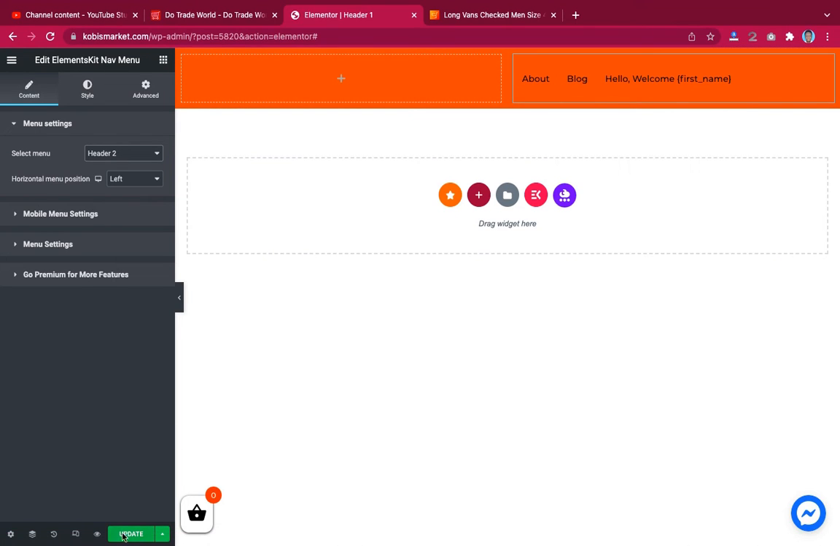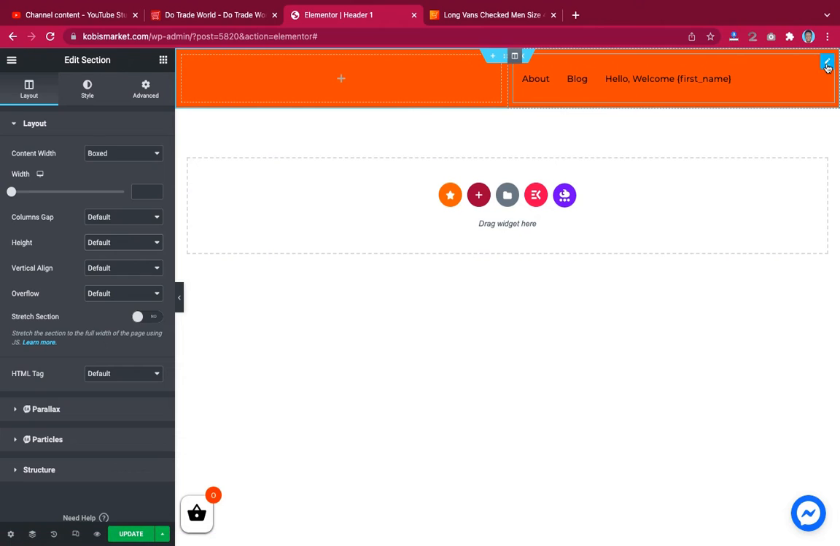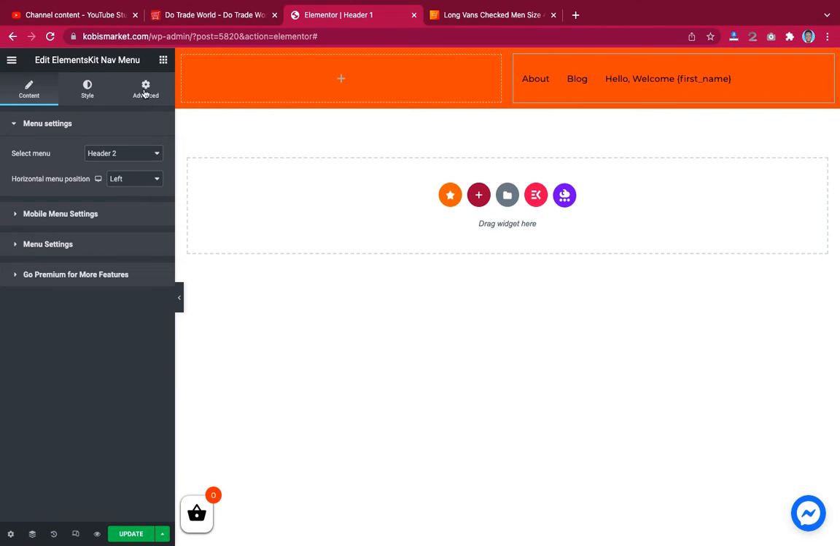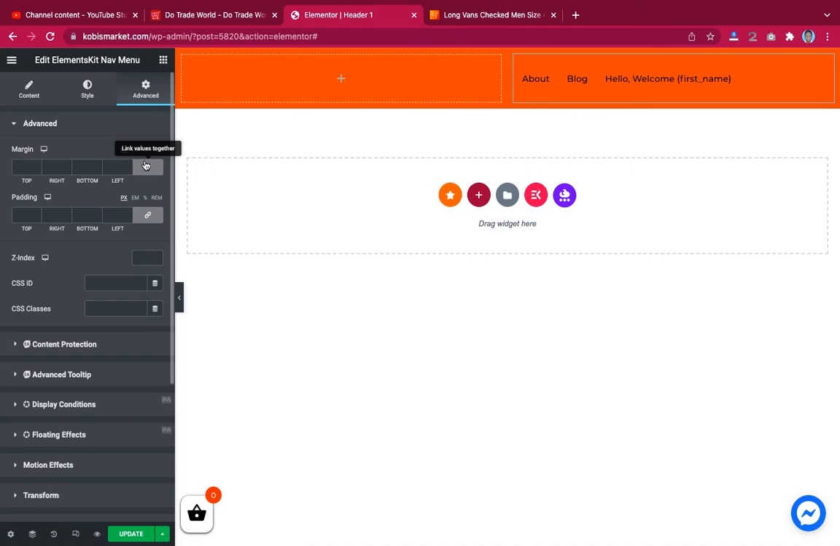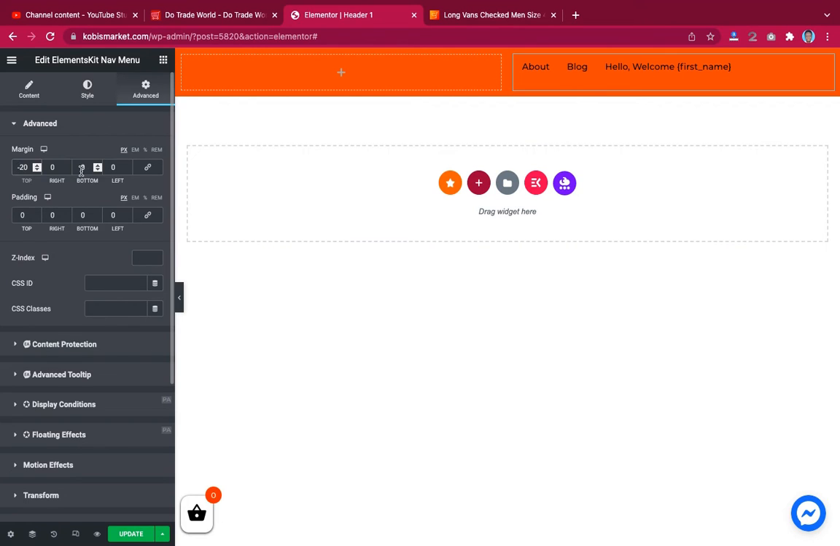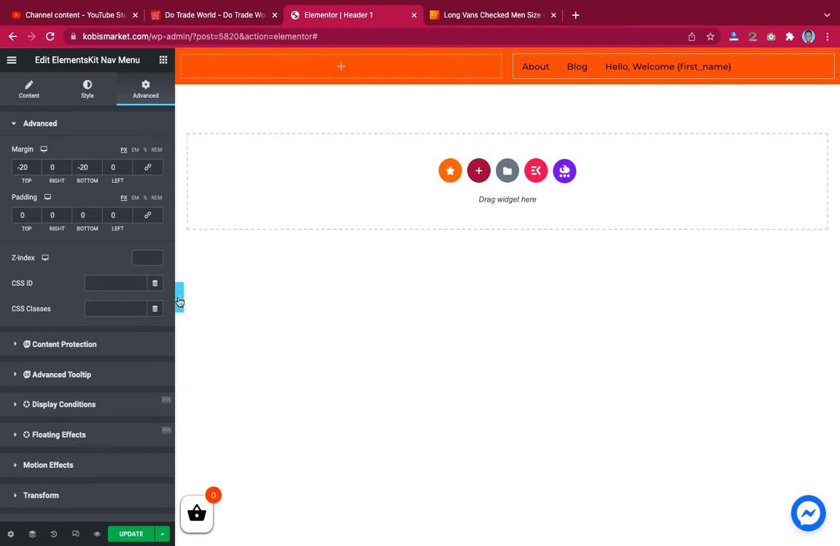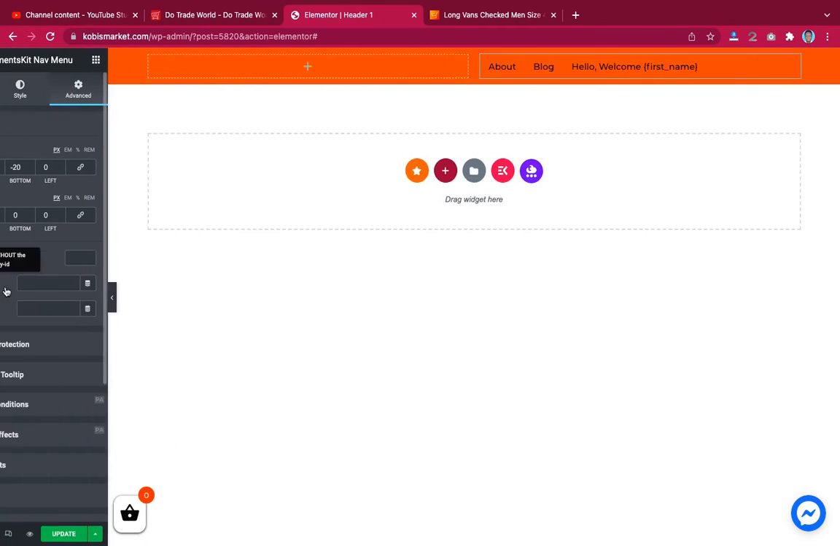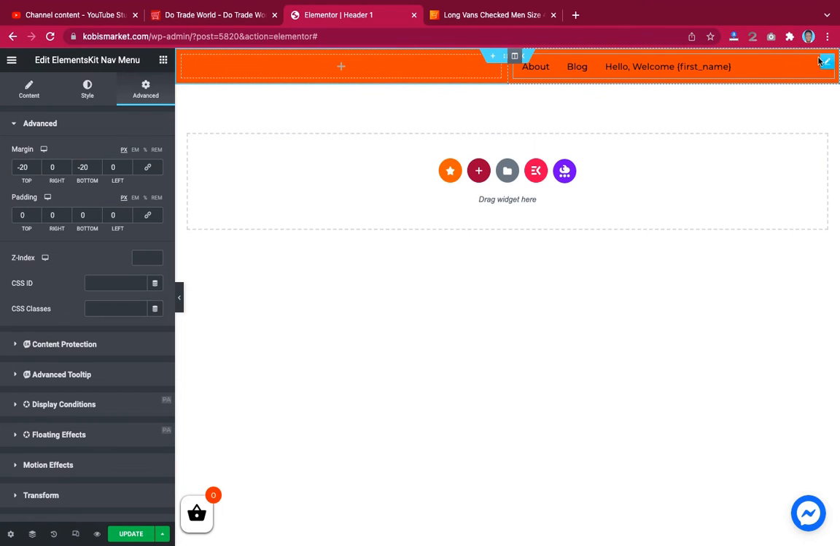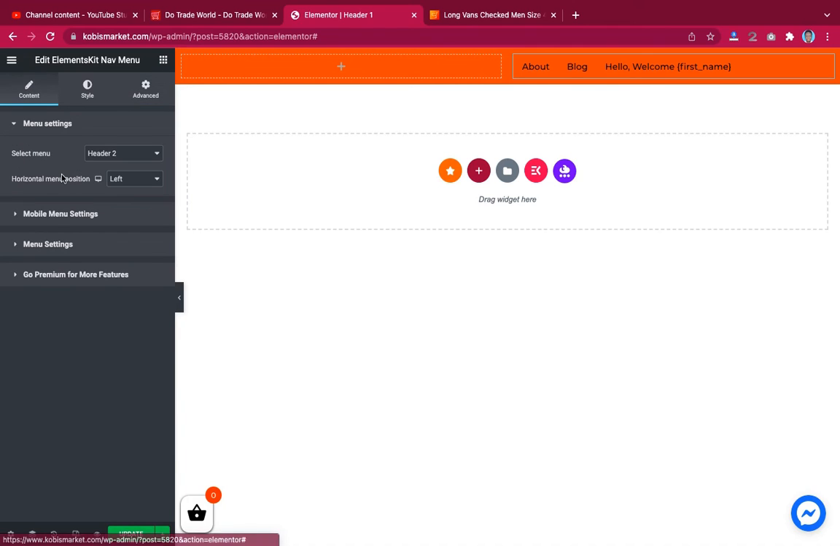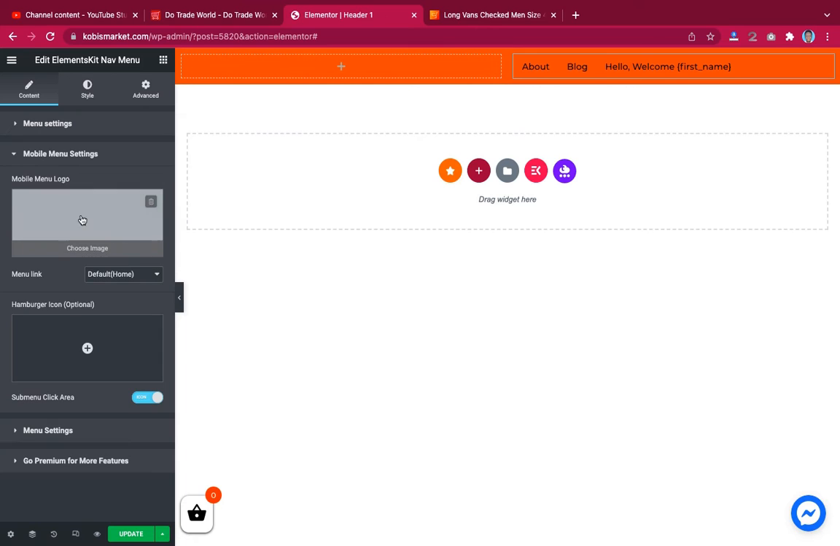Now we can update it, and with this one I can reduce the margin or the padding. The top, I'm going to give it a negative, and then the bottom too, I'm going to give it negative 20. So I think this is okay. And then with the menu settings, we can adjust whatever settings that we want to adjust.